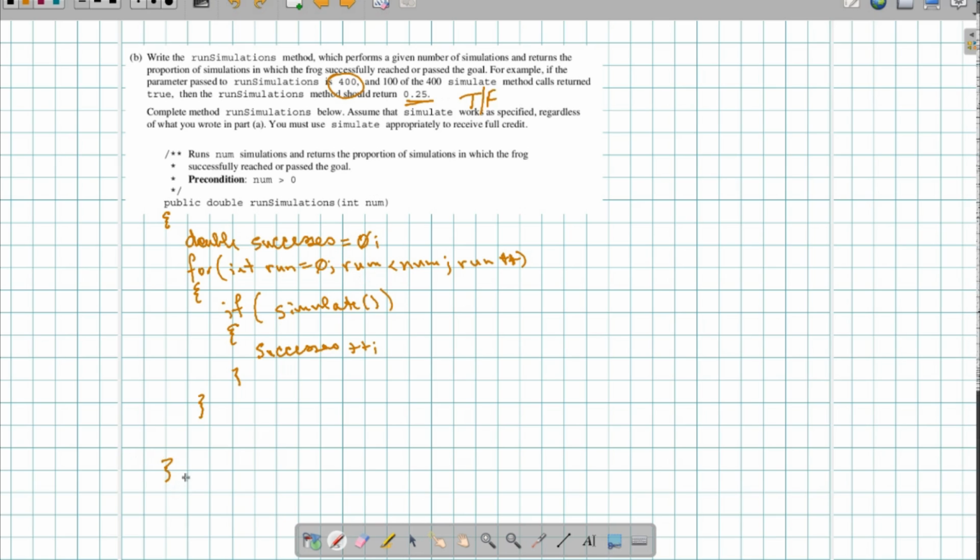And then at the end, I want to return that fraction. Remember, I need to return 100 out of 400 to get that 0.25. So I want to return successes divided by num, because num is the number of simulations that I'm trying to run here. Here I'm really doing 100 divided by 400, and because this is a double, that ensures that my answer is going to be a decimal, 0.25. So we're good. So that's part B, and that completes problem 1.